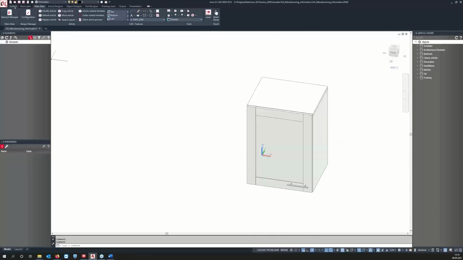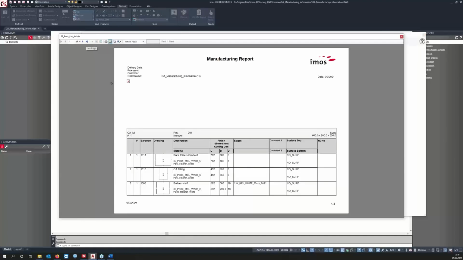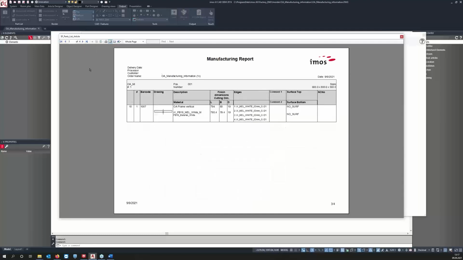But now when we save the article, the order again, we can create a new output. So a new part list. So part list for the article. And now we already can see what has changed. So now it's not door anymore, but Online Academy filling for the filling, of course. Then we now can differ which one is a horizontal frame and which one is a vertical frame. So the first step worked pretty well.